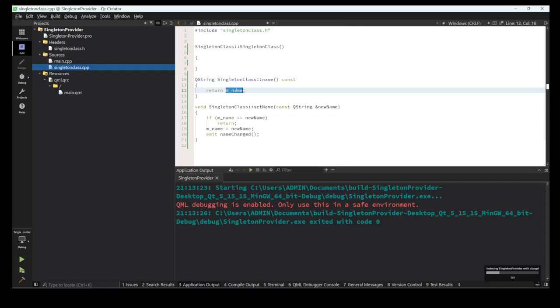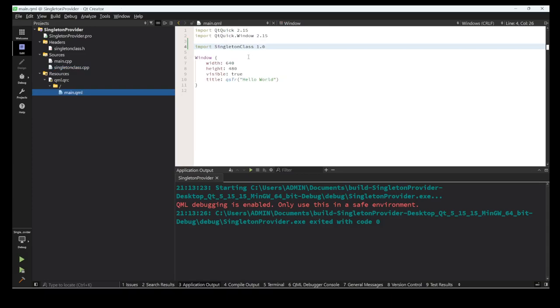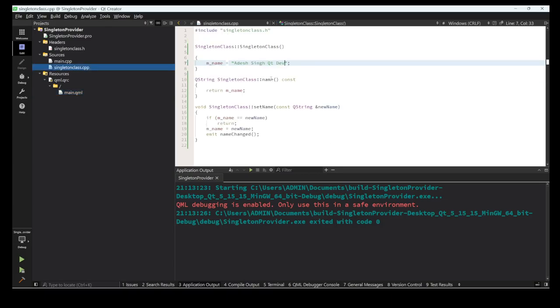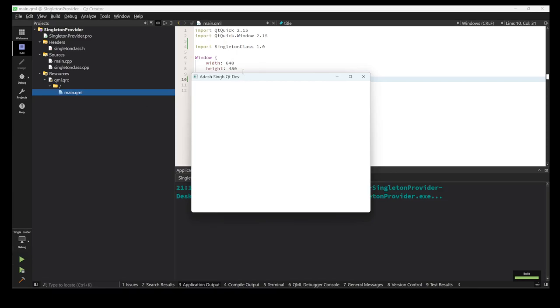Now I am putting a default name for when this object is requested. Yeah, okay, Qt developer. Okay. So let's use this singleton provider. So here what we need to do, here we put the title. Okay, maybe this will work, not the title, by the name. This is the name. Let's check if it is working or not. Oh, it successfully worked. Now you can see here the Qt name.